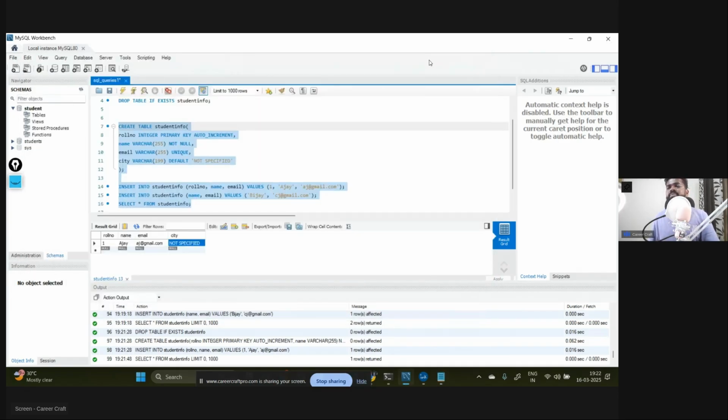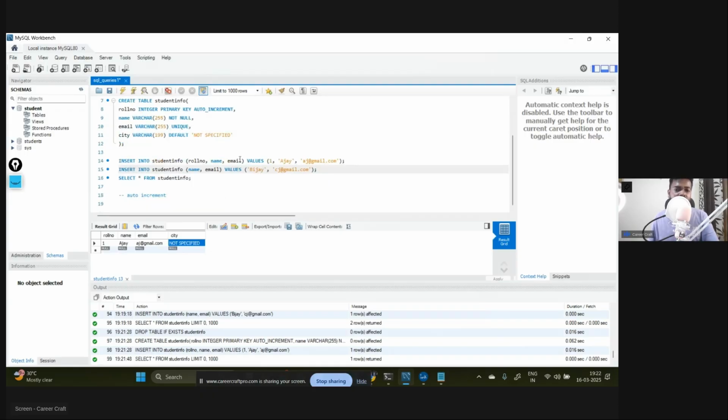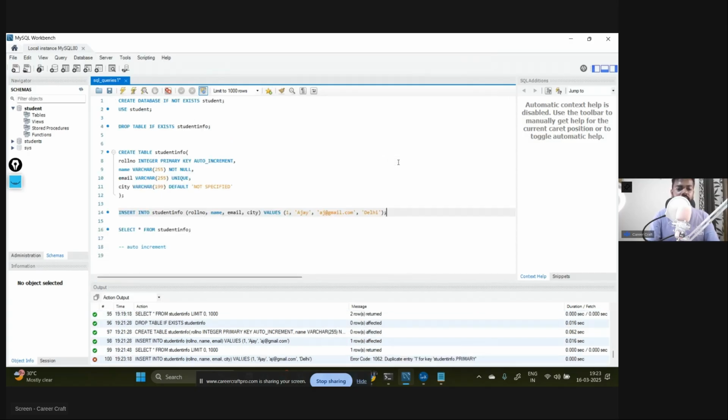Does auto increment need a starting point? No. By default, it will start from 0 or 1, whatever the default value is. Here you have not provided any value. If you wanted to provide a value, you can simply add a column, let's say city, after name and email. Now if you execute with roll number, name, email, city, and the value Delhi, then it will work.